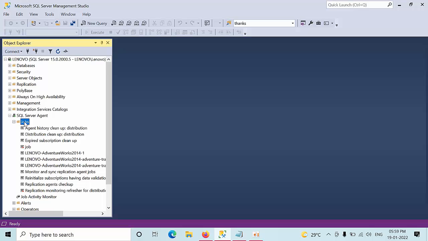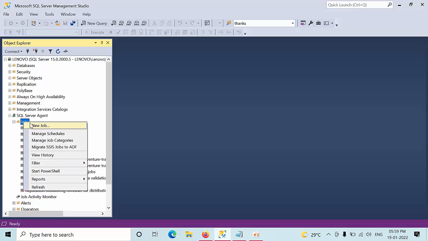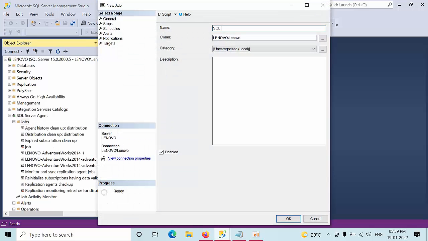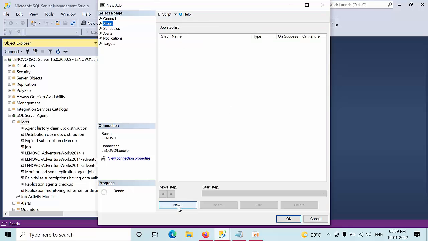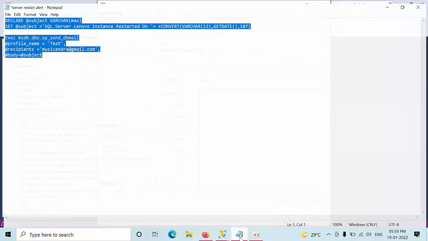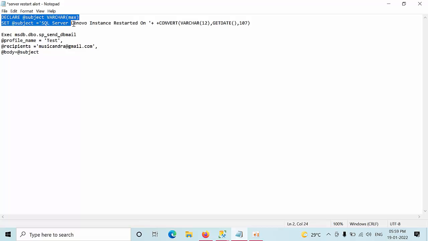Now what we need to do here is create a new job, SQL Server restart alert, and add a new step. This is the script. Here I am declaring my subject. Here we need to mention the note: SQL Server instance restarted. My instance name is Lenovo. And this is the date I am going to convert into characters, in month, date, year.